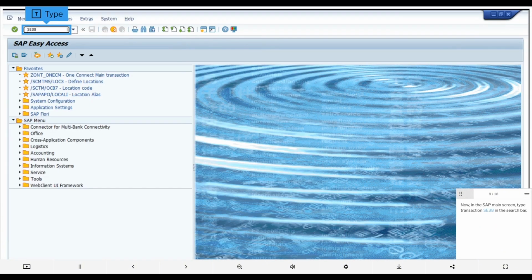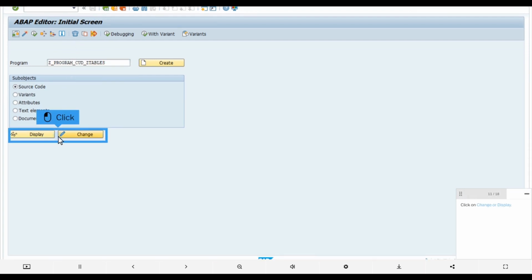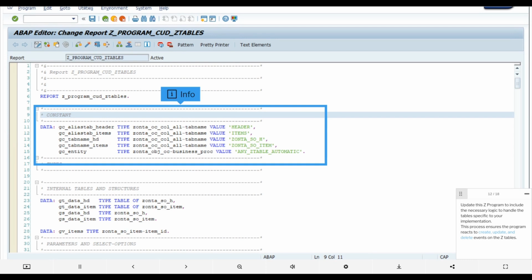Now, in the SAP main screen, type transaction SE38 in the search bar. In this transaction, enter the following program name, Z_program_CUD_Z tables. Click on Change or Display. Update this Z program to include the necessary logic to handle the tables specific to your implementation. This process ensures the program reacts to create, update, and delete events on the Z tables.